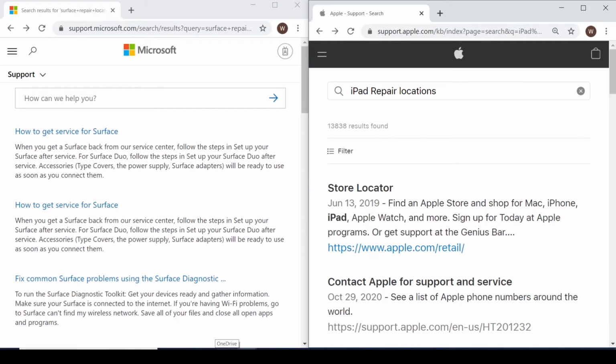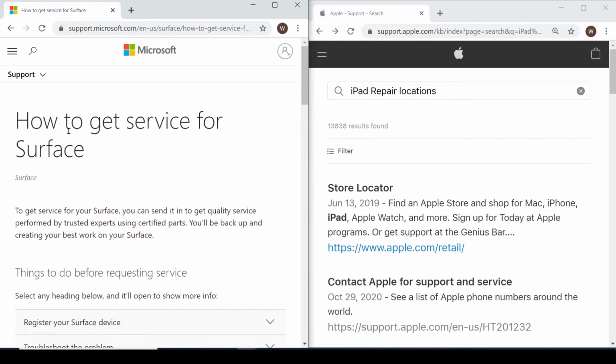At this point, I have done a search for repairing a device with each company, and I'm going to click on a link for each and see what happens then. So here is a link for how to get service for Surface. I've clicked on that, and now I'm going to click on the link to contact Apple for support and service.